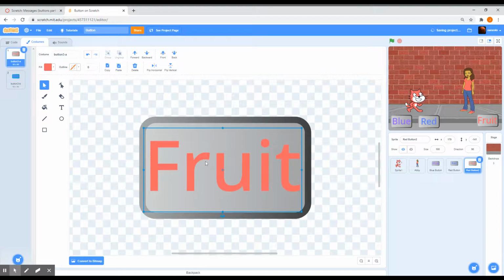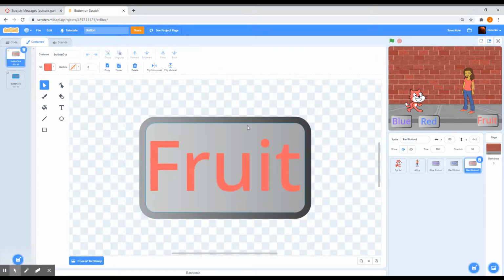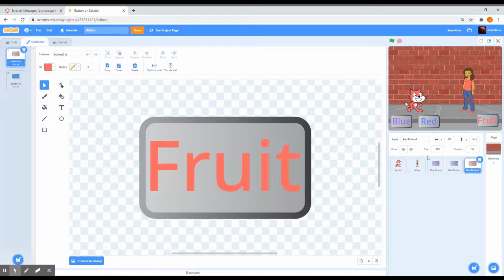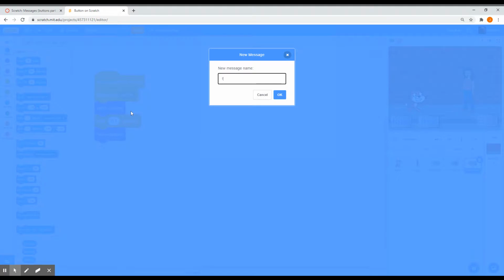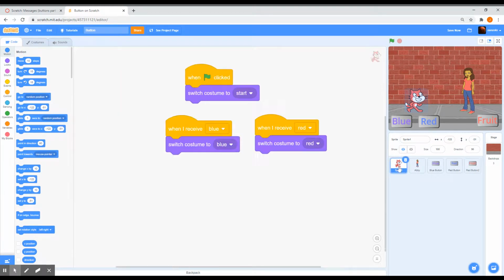But, right, what I'm doing for this one now is just to show you that that costume doesn't have to just be changing the color. Scratch Cat doesn't have to stay Scratch Cat all the time. Right now I'm going to go to Scratch Cat, and I have a new button that's called fruit. So, right, when I receive, so the code for the fruit button is not going to broadcast the message red. It's going to broadcast the message fruit. Okay, and so now I'm broadcasting the message fruit, but nobody knows what to do yet. I have to write code for that.